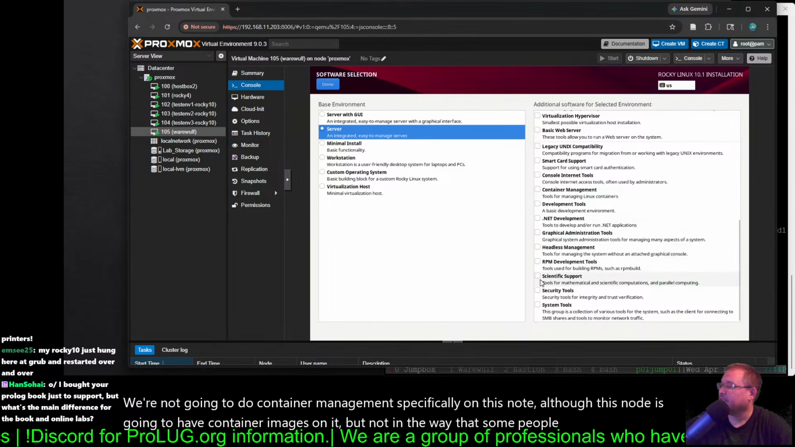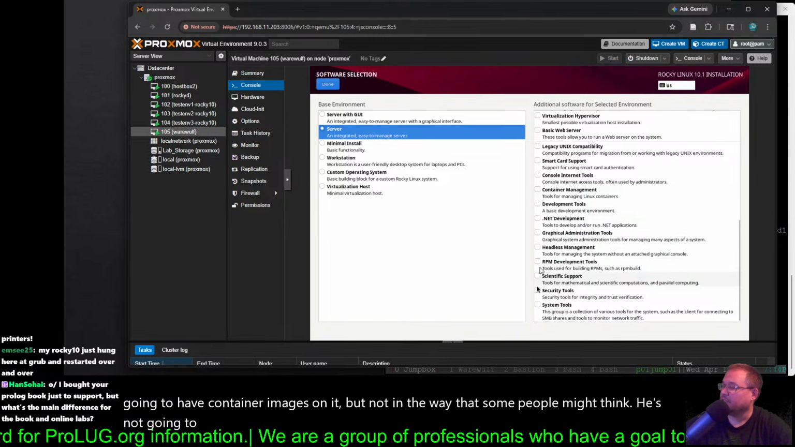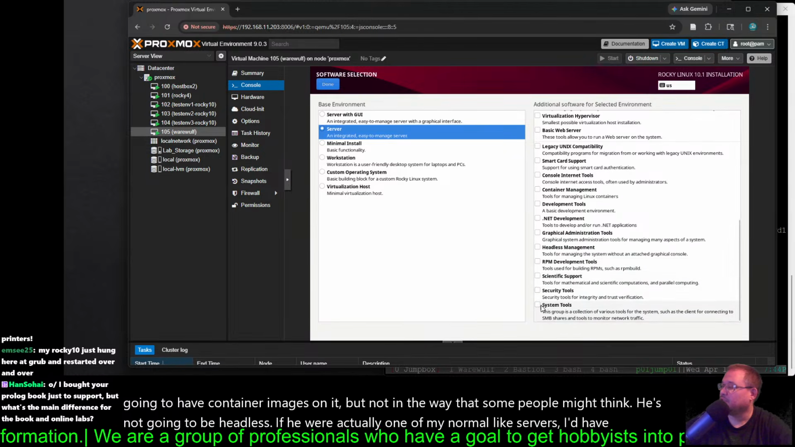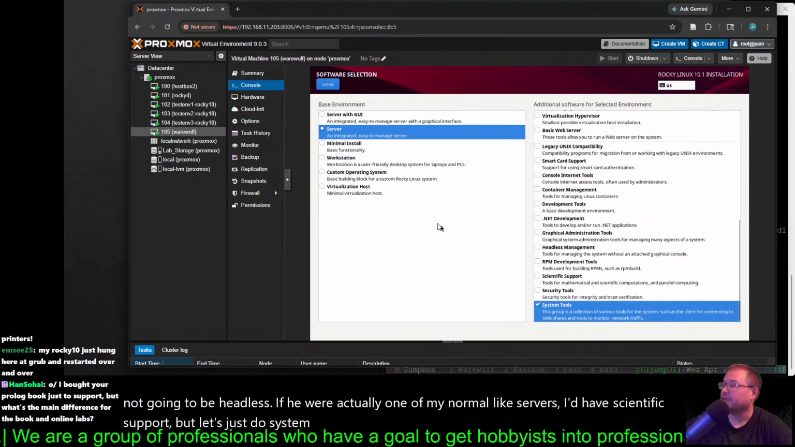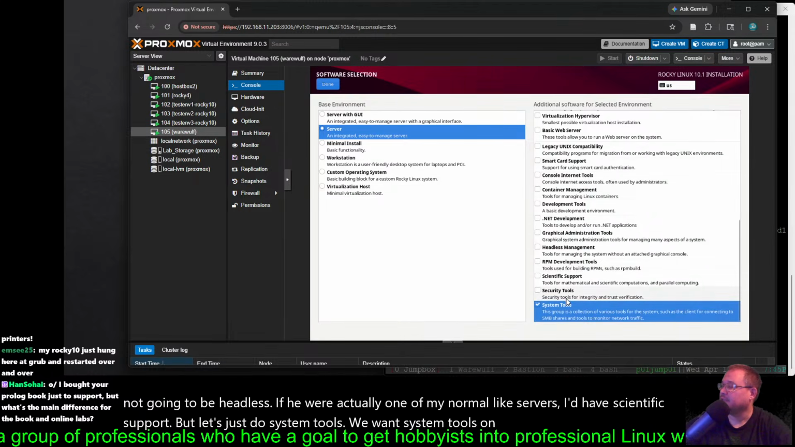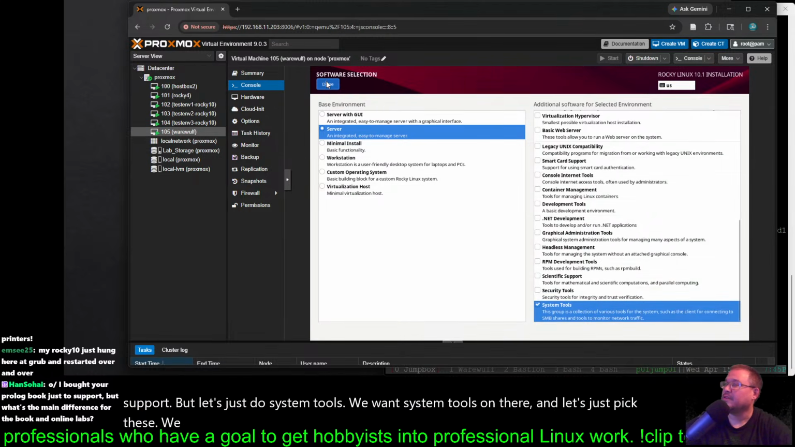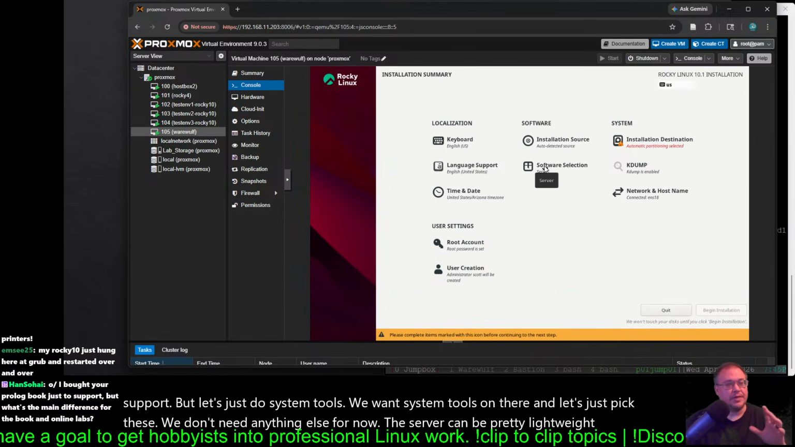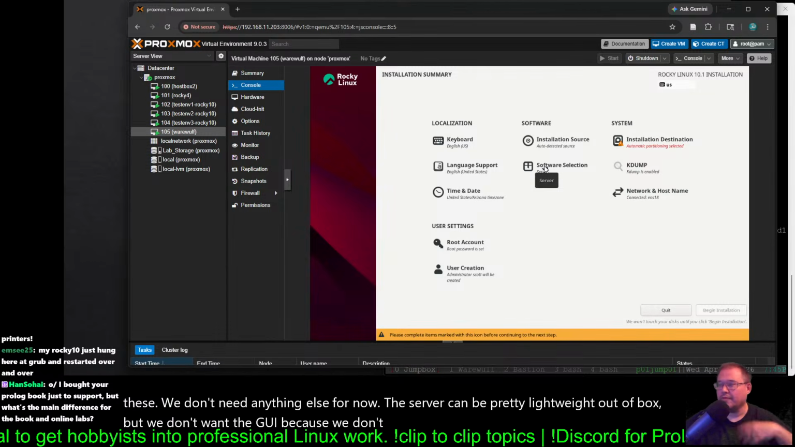He's not going to be headless. If he were actually one of my normal servers, I'd have scientific support. But let's just do system tools. We want system tools on there. And let's just pick these. We don't need anything else for now. The server can be pretty lightweight out of the box. But we don't want the GUI because we don't want it to come up to run level 5.